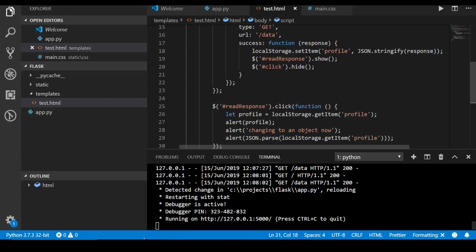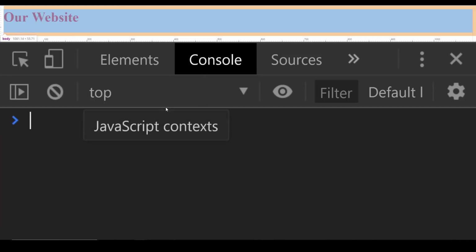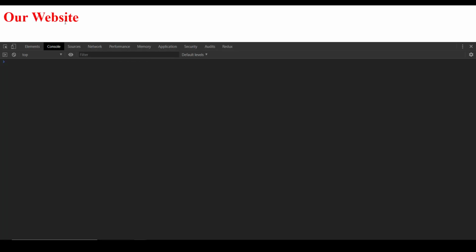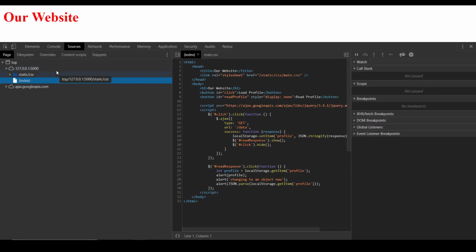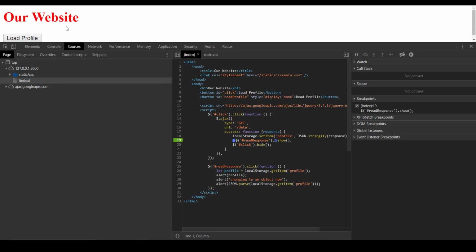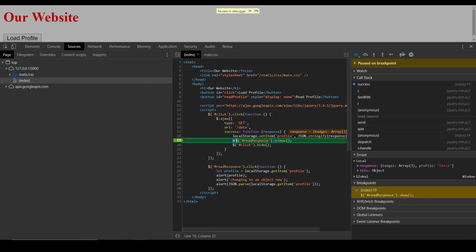All right, so let's go back to the website. And here we now have the load profile. Click that, boom, it's gone, and we must have some sort of error message. All right, this is where we got something going on. Let's go ahead and put a breakpoint here. Refresh. All right, so we got read response dot show. Is that the name of it? Oh, it's read profile. Yeah, okay. Yeah, we got a bug.